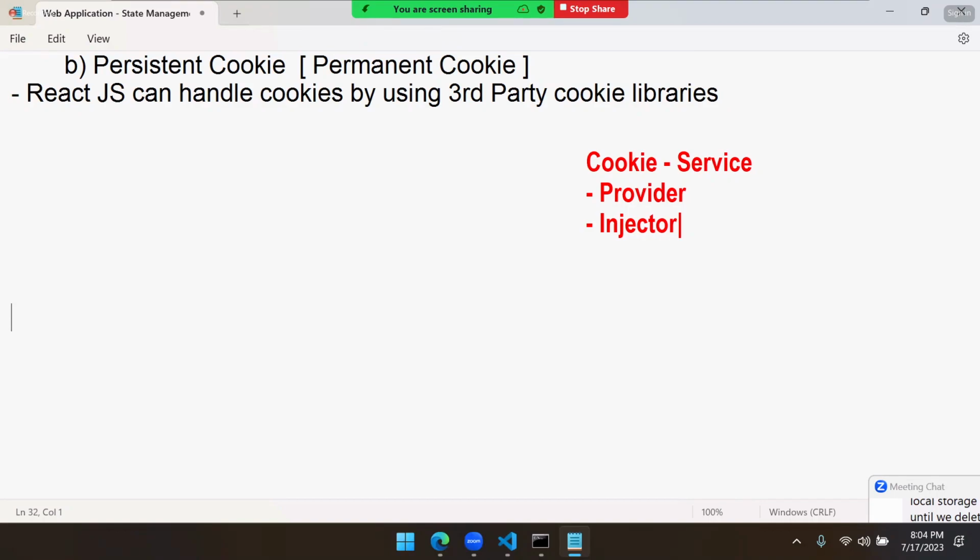Wherever you see any third-party library providing a provider, it means it is a service. Without the provider, they can't work, because the provider will locate the service in memory and the injector will inject that into your application. This mechanism of locating and injecting is technically called DI, dependency injection.